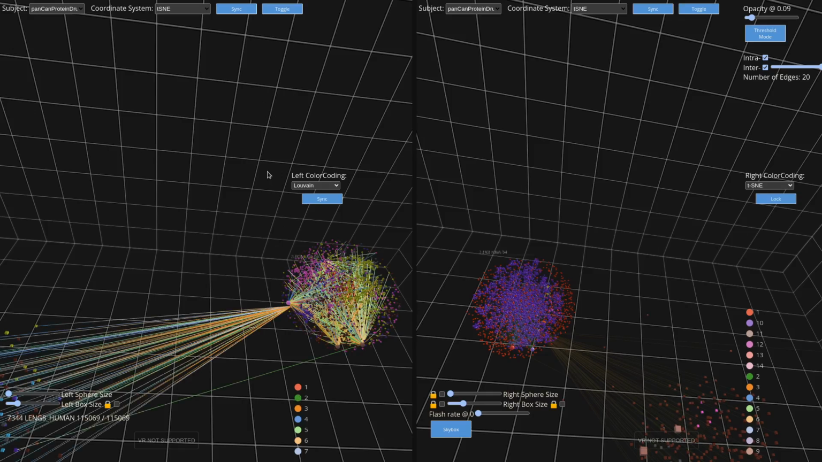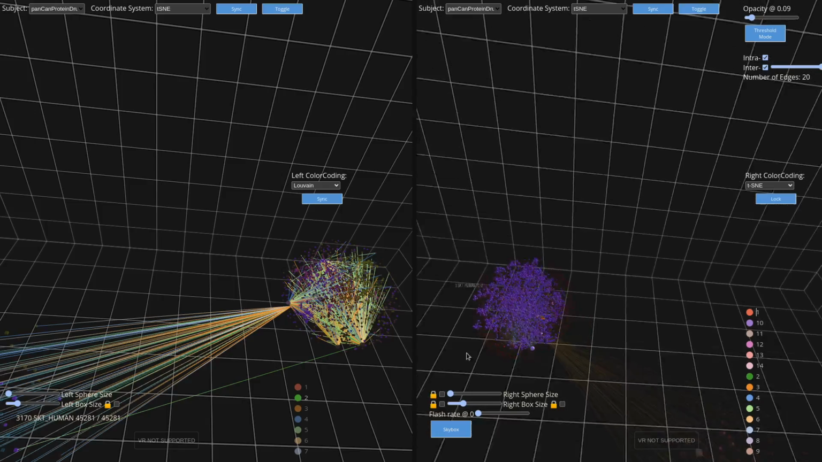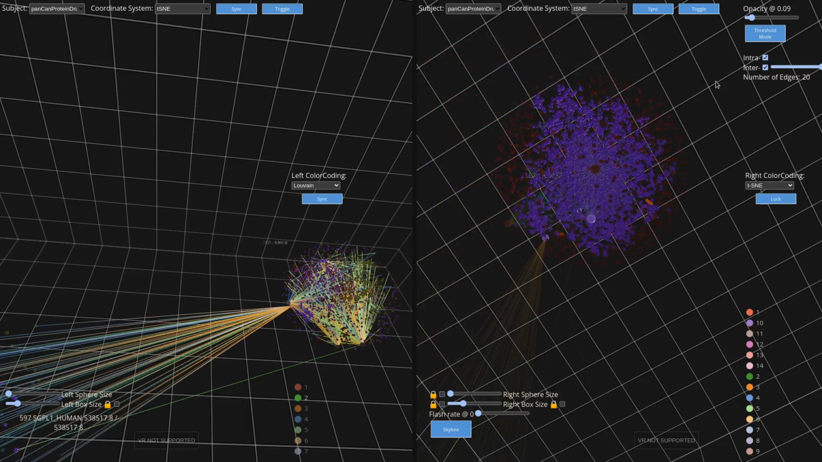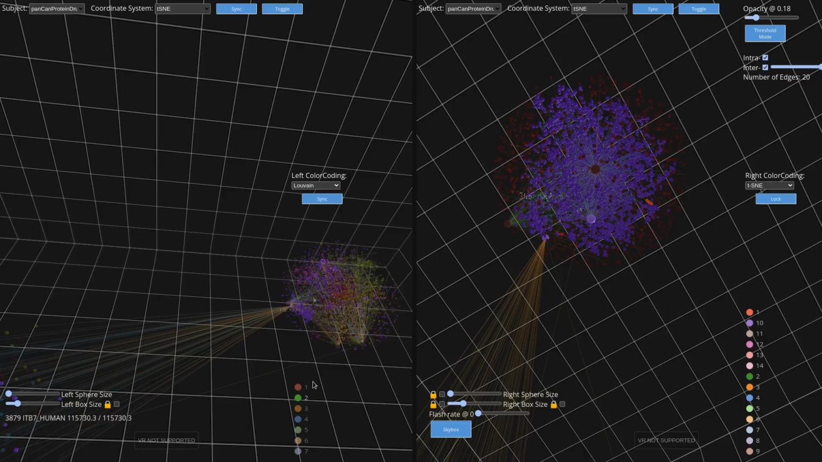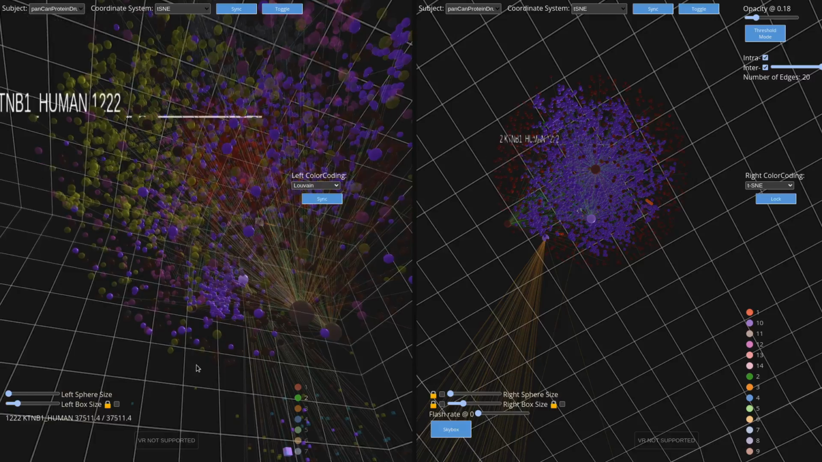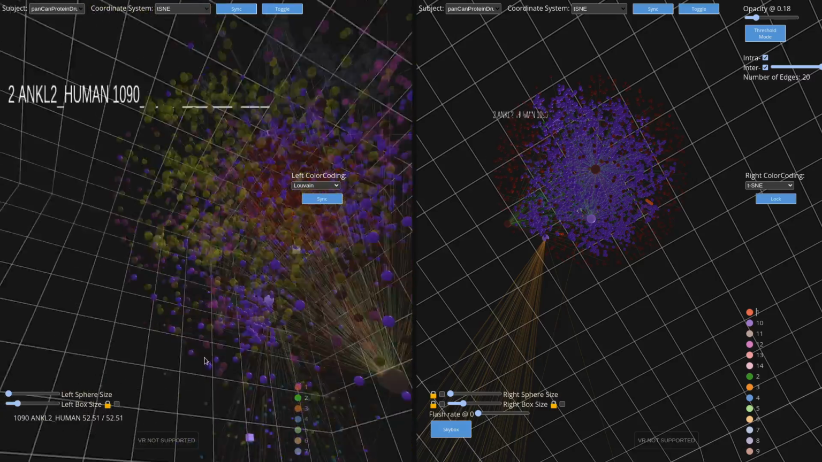You can also toggle all of the edges, all of the nodes, and turn them all translucent. And if we're interested in module number 2 more, you can make that stand out by making it fully opaque against a translucent background of all the other nodes.